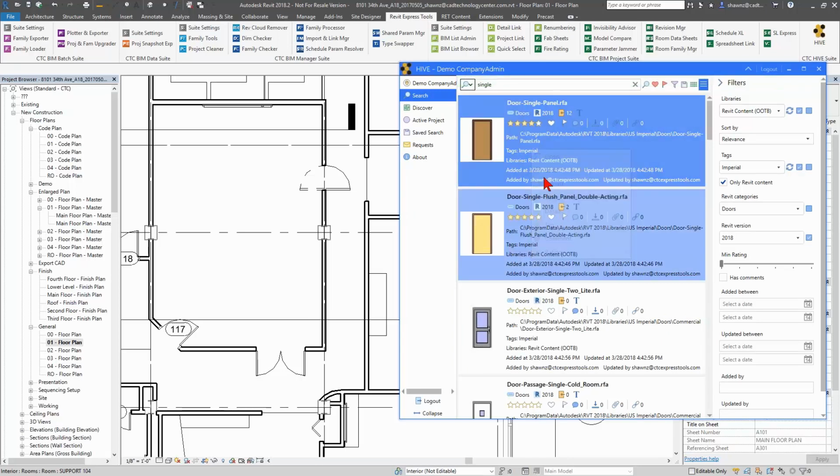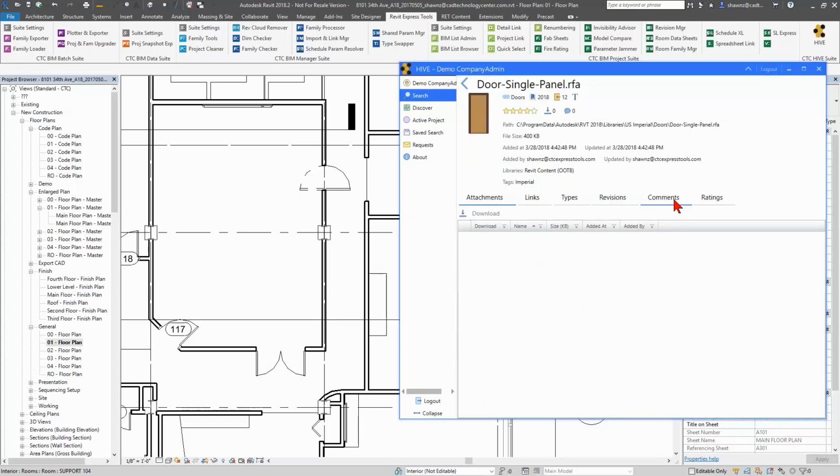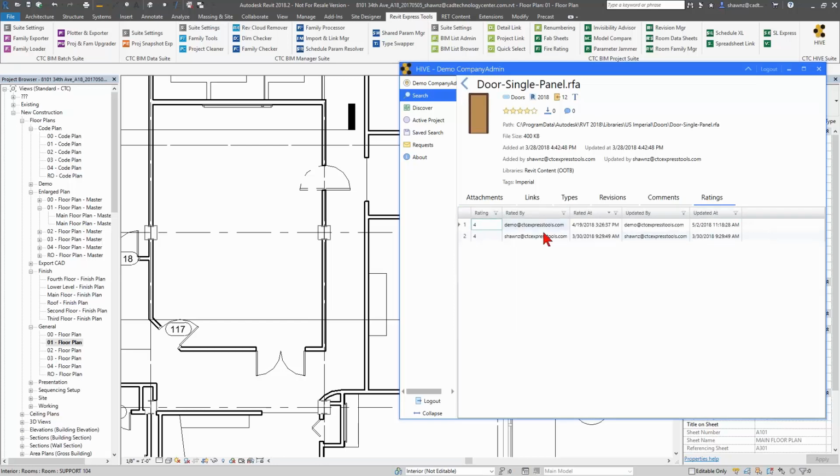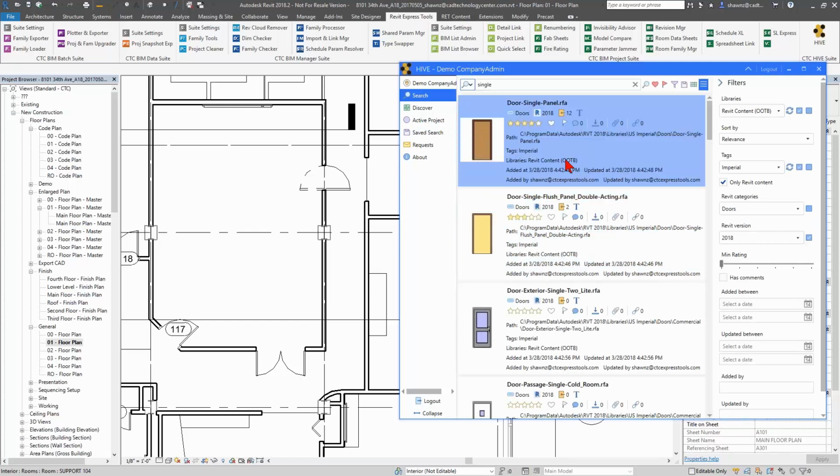In this case, if I go into details and over into ratings, I can see that 2 individuals have rated this content. Originally, I rated this content back on 4/19, and now I've just updated my rating today. I don't recall what my original rating was, but my current rating is 4. And there are 2 ratings of 4, so this has a 4-star rating on average. I could also leave comments on this if I wanted to leave comments back to the admin team.